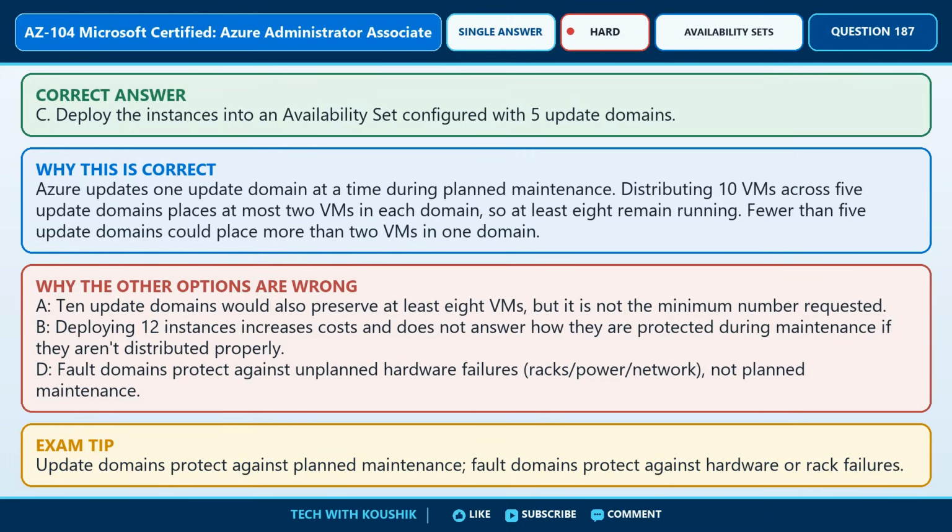The correct answer is option C. Deploy the instances into an availability set configured with 5 update domains. The key reason is Azure updates 1 update domain at a time during planned maintenance. Distributing 10 virtual machines across 5 update domains places at most 2 virtual machines in each domain, so at least 8 remain running. Fewer than 5 update domains could place more than 2 virtual machines in one domain.